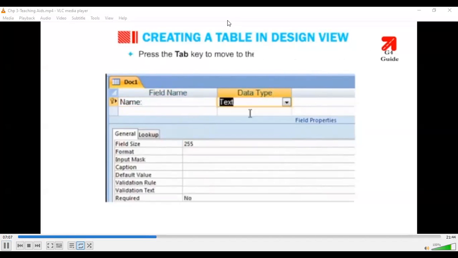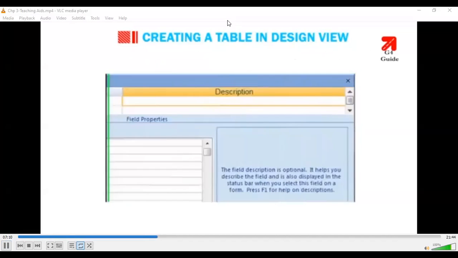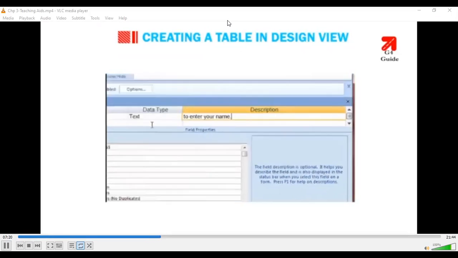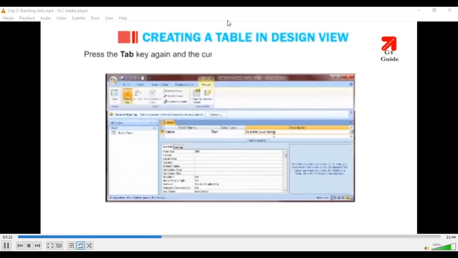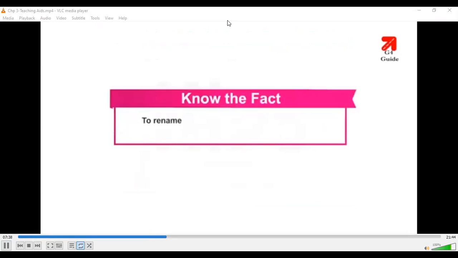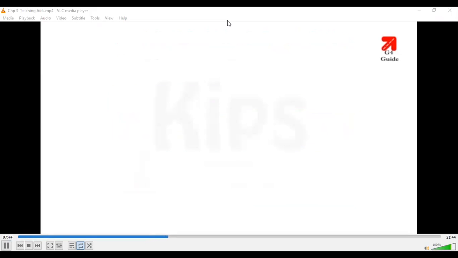Press the Tab key to move to the description column. In this column, you can give any comment related to the field. This is an optional step. Press the Tab key again and the cursor will move to the field name column in the next row. Repeat this process until you have created all of your fields. Students, note that to rename a file, just double-click on it and type a new name for it.